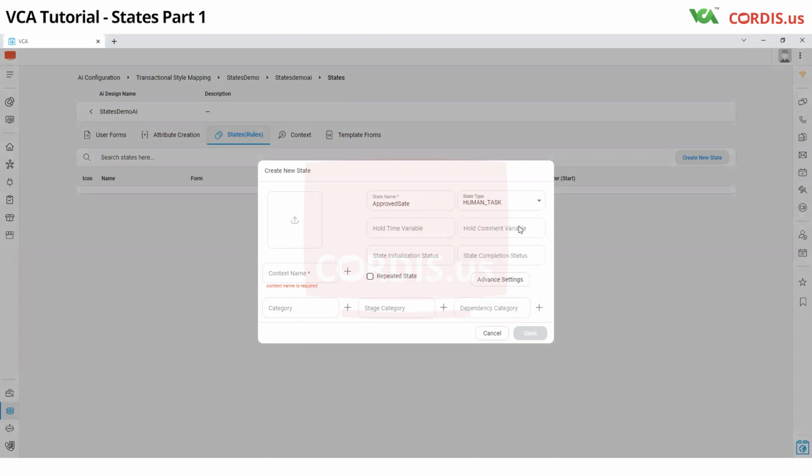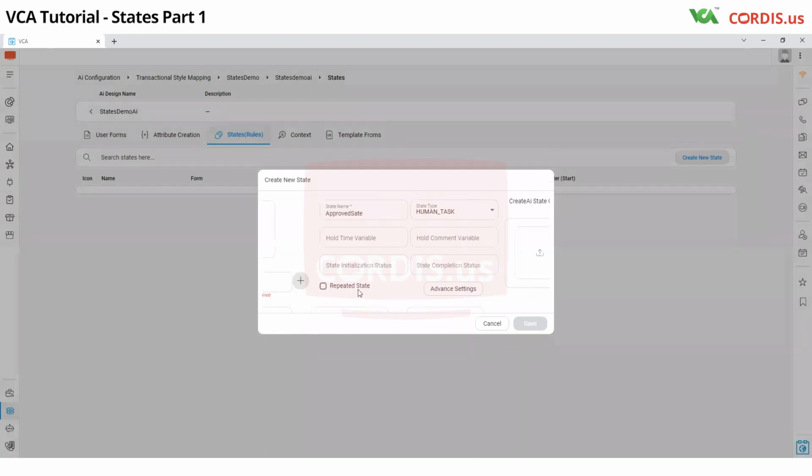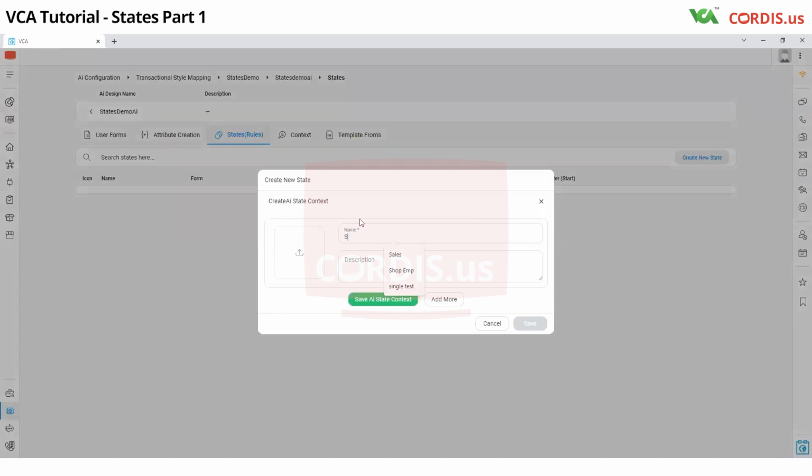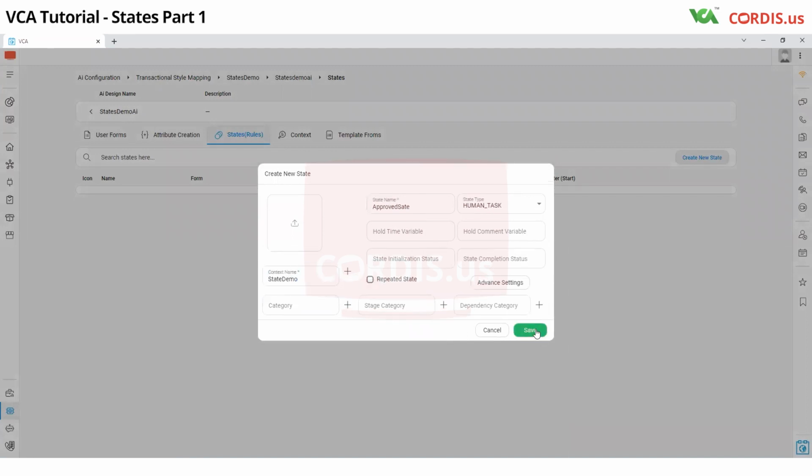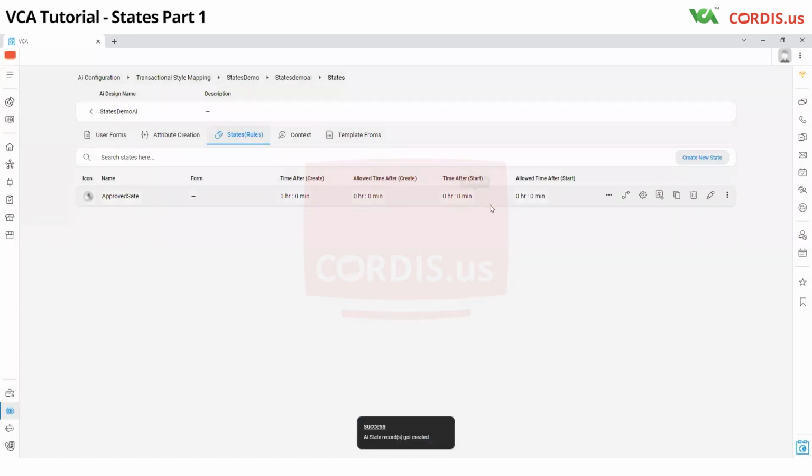And then we have to give a context name. So go ahead, add it here. I'm just going to call it stage demo. And then save. Select it here and we are good to go. So you can see the state is created here.